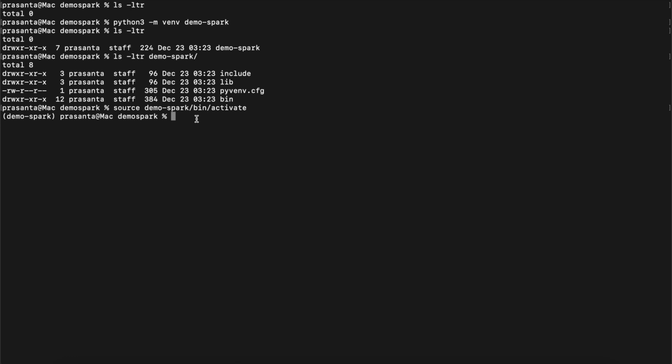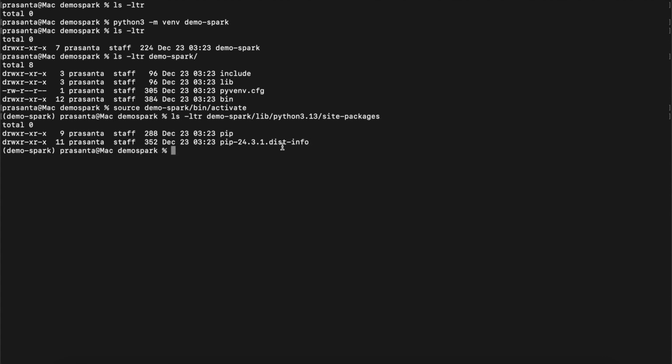You can see what packages have been installed in this virtual environment by checking here. If you go to lib, then python, you can see site-packages. There is nothing installed, only pip. Now if I install PySpark, pip and pip3 are both the same, so let's say pip install pyspark.